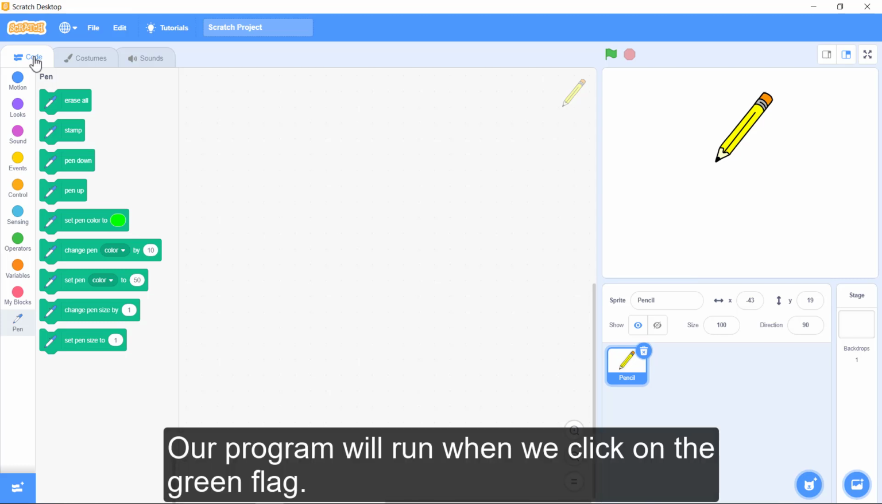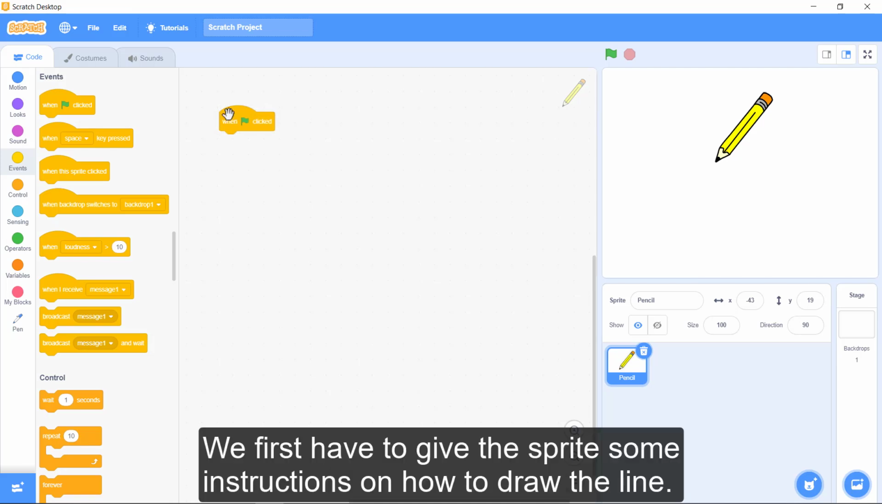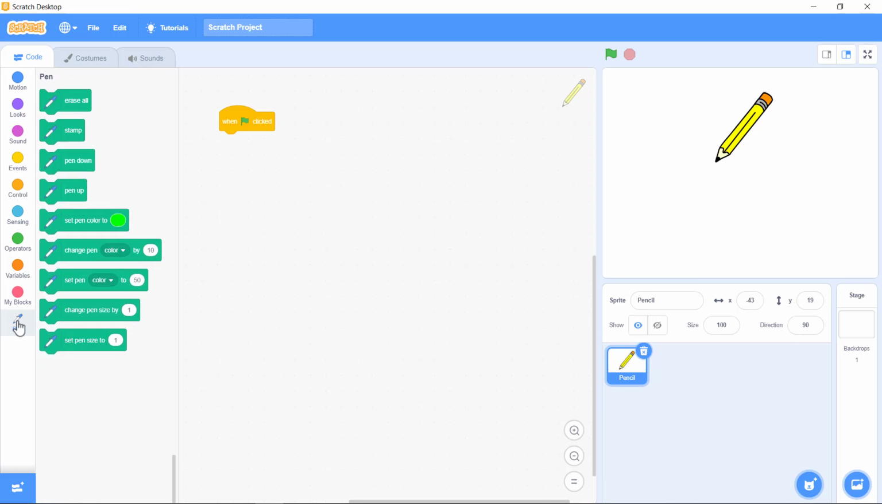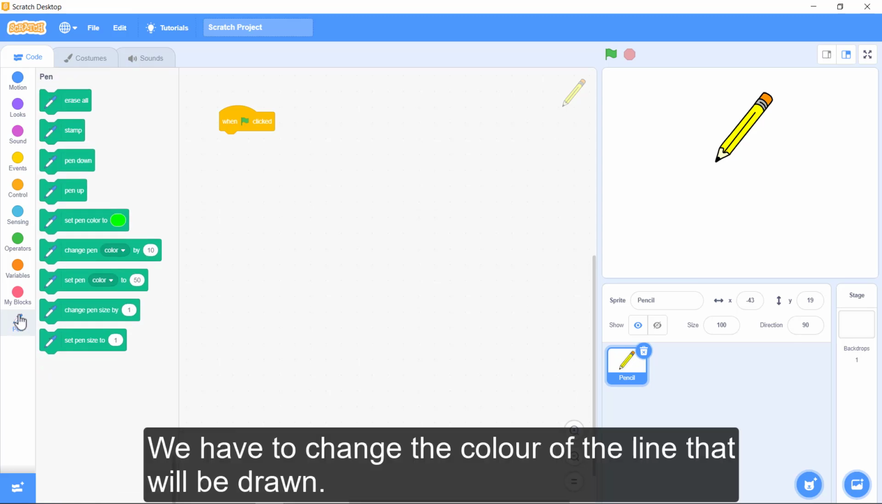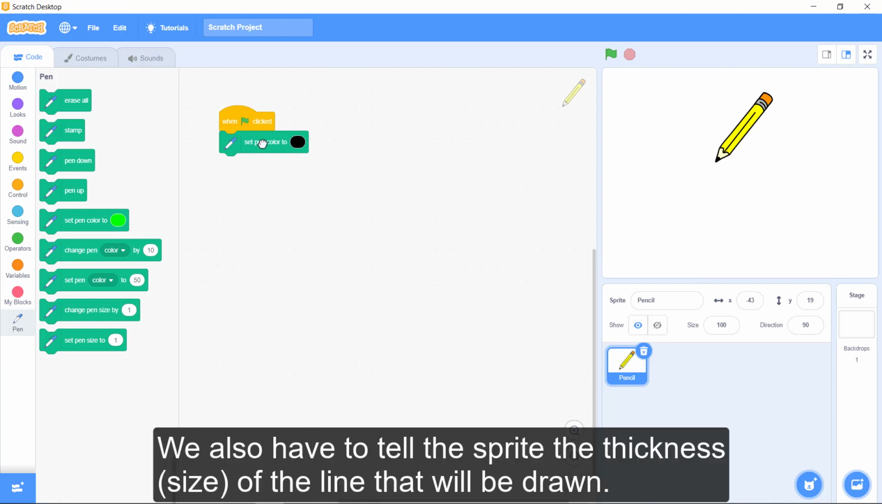Our program will run when we click on the green flag. We first have to give the sprite some instructions on how to draw the line. We have to change the color of the line that will be drawn. We also have to tell the sprite the thickness, size of the line that will be drawn.